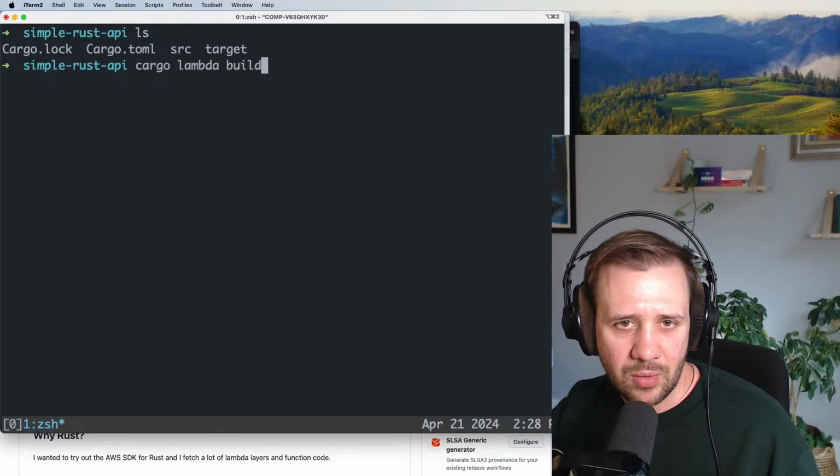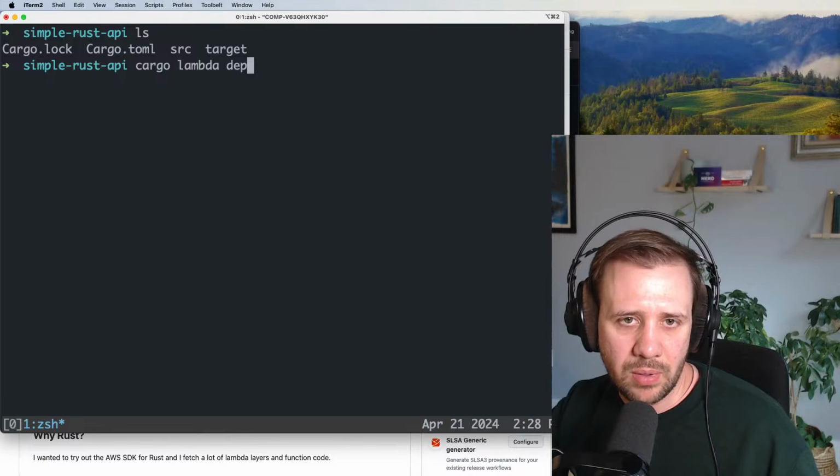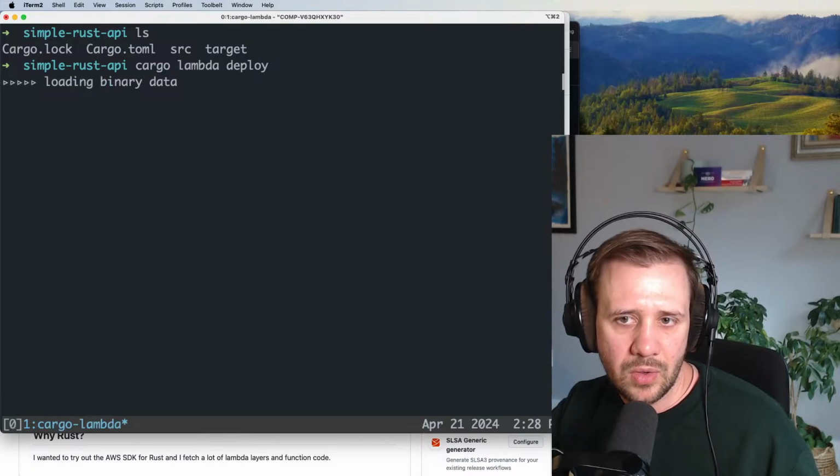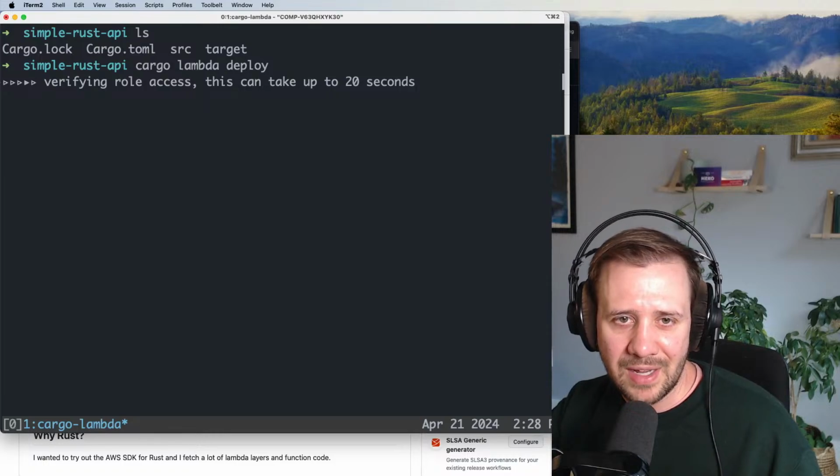We did this. Okay, that worked again. Cargo lambda deploy. Ooh, wow, fancy. Look at these animations.